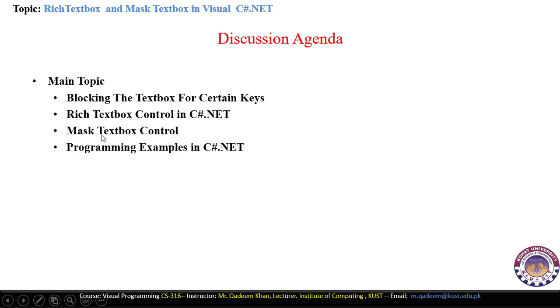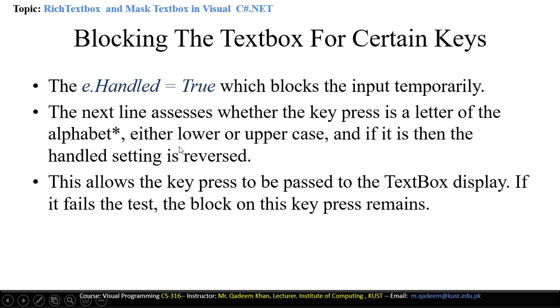This is the discussion agenda. It contains the topics of, first of all, blocking the text box for certain keys. Here it is a little bit different topic, in which we will discuss how you can block the text box so that it will accept only certain particular keys. Next is the RichTextBox control in Visual C#.NET. Next topic is the MaskedTextBox control, and at the end we will provide you some useful programming examples about these controls.